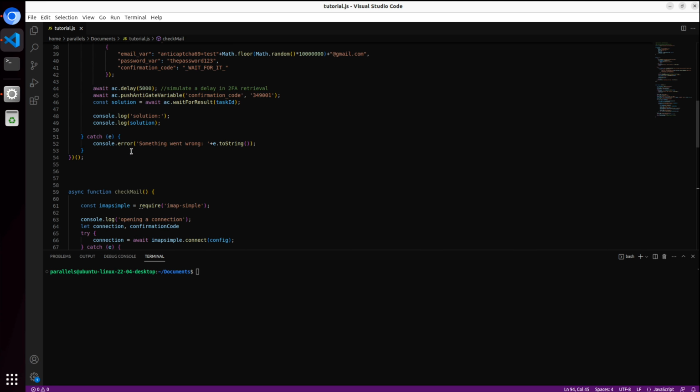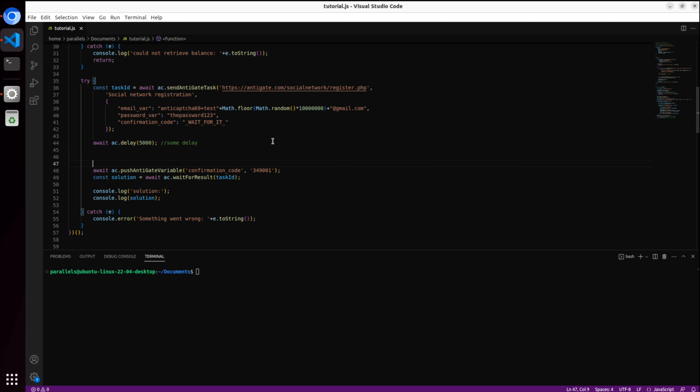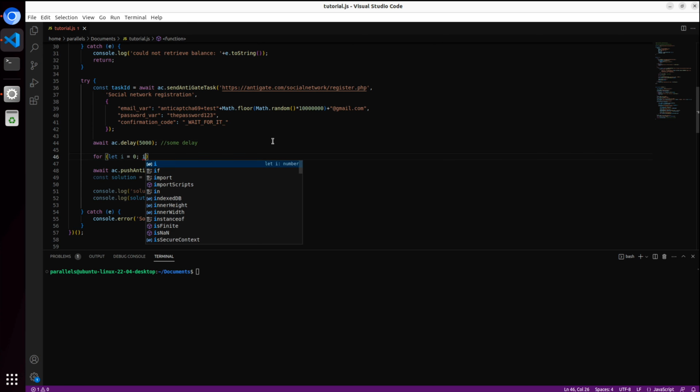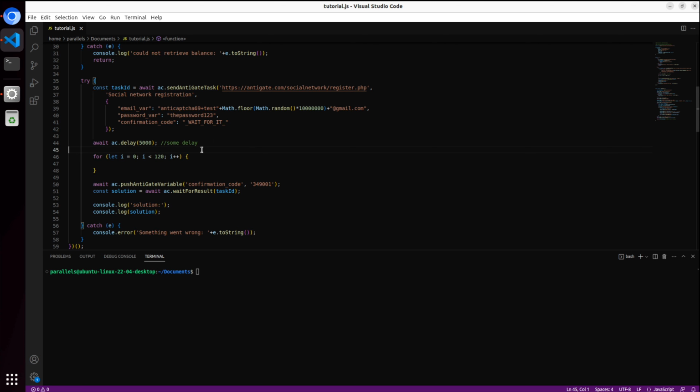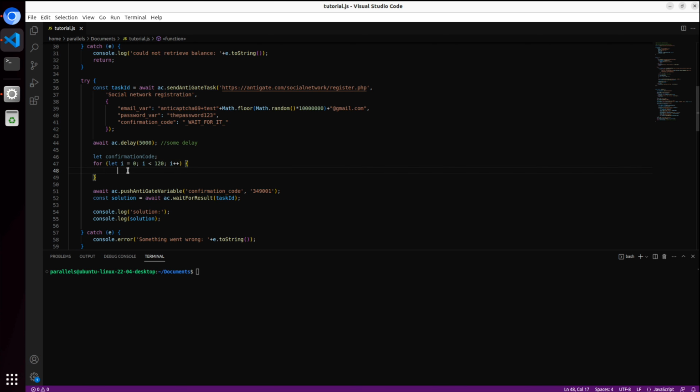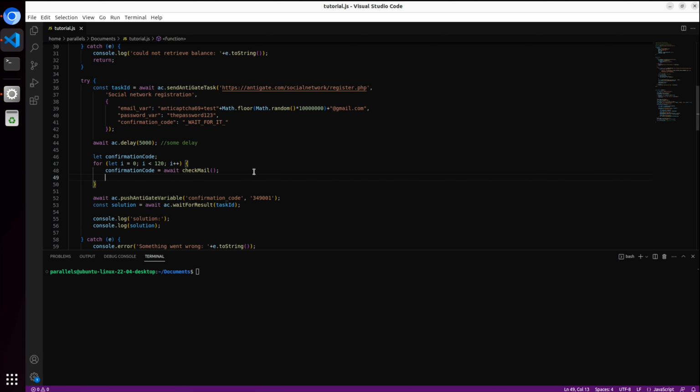We will begin querying mail server with some delay after creating a task, so a worker could have time to navigate to the page and solve a captcha. When we get the code, we will push it to the worker session via anti-captcha API method. After pushing the confirmation code, we will just wait for the solution result from API. Let's add some more console output and check if we have any errors.